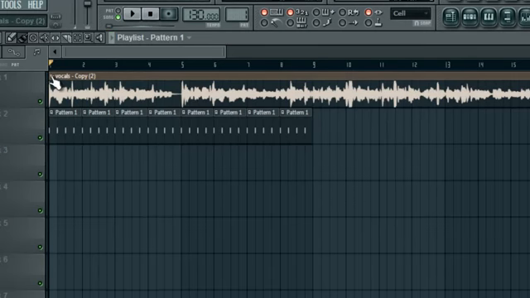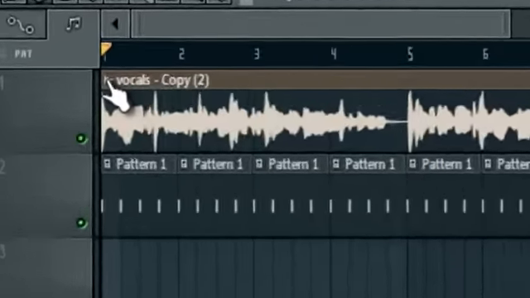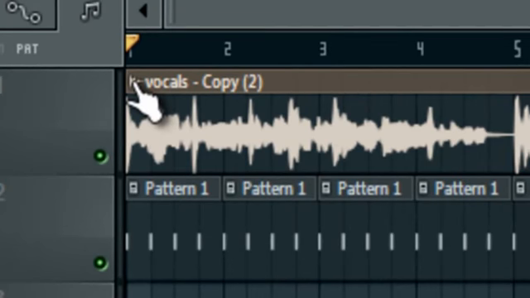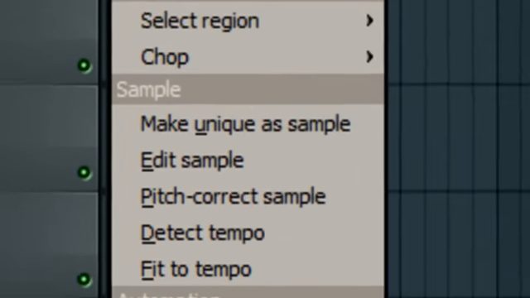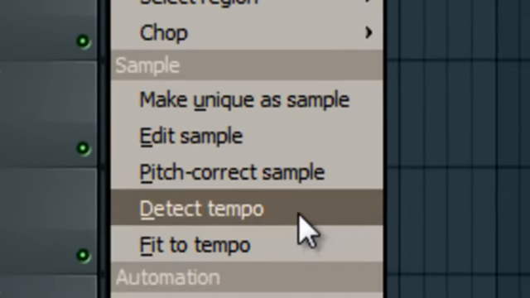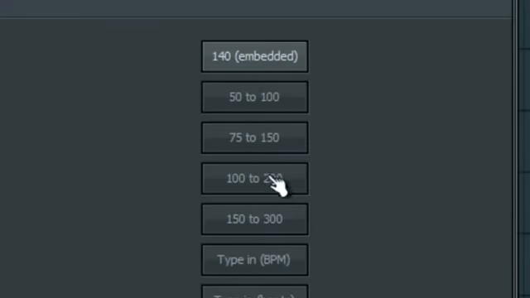Obviously that's off, you can tell. So now what I'm going to do is click this little thing right here in the far left corner of the audio clip. I'm going to click detect tempo right down here under sample, and if you're doing something that's drum and bass, or anything between 100 and 200 BPM, just stick with this one.